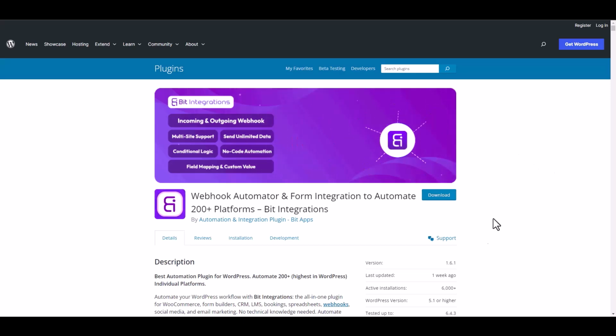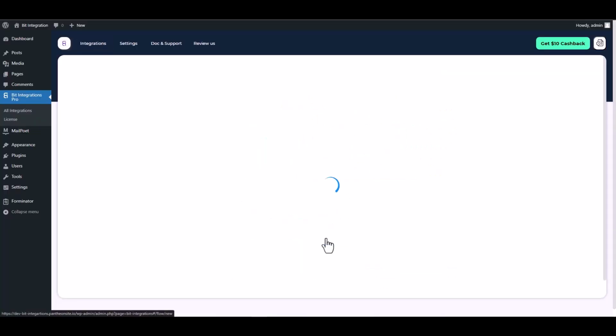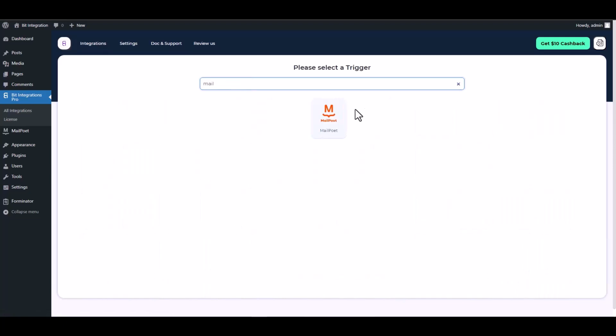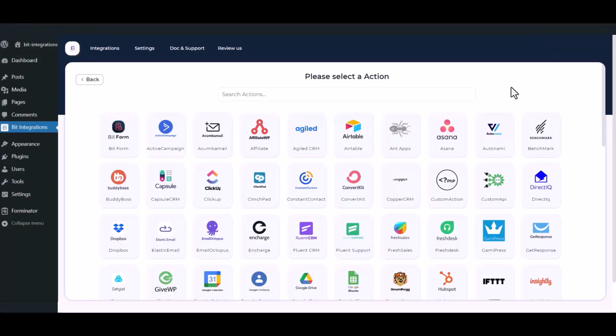I am utilizing the Bit Integrations plugin to establish a connection between these two platforms. Let's go to Bit Integration Dashboard. Create integration. Search and select MailPoet. Choose a form. Next. Now here search and select Rapid Mail.